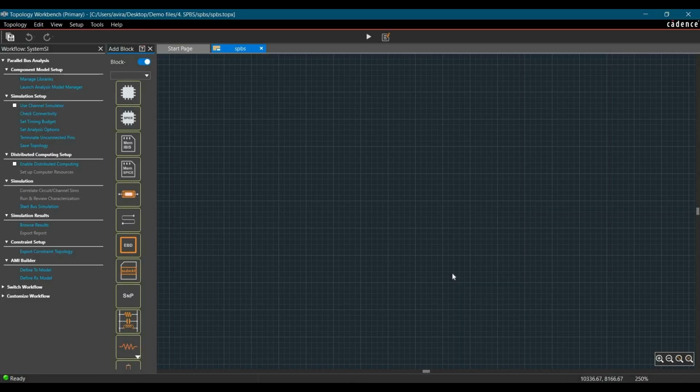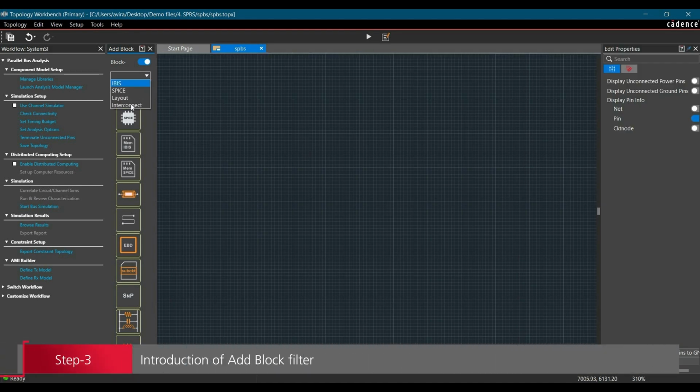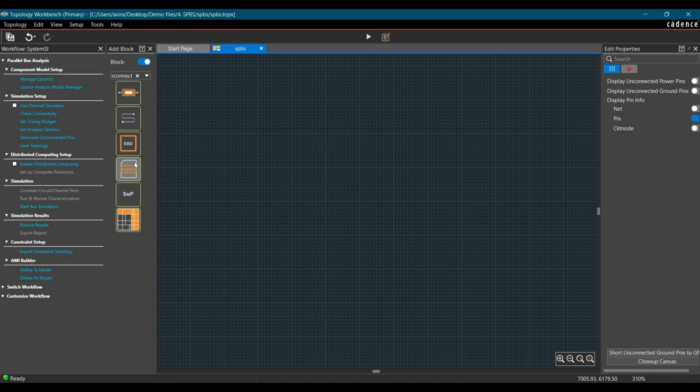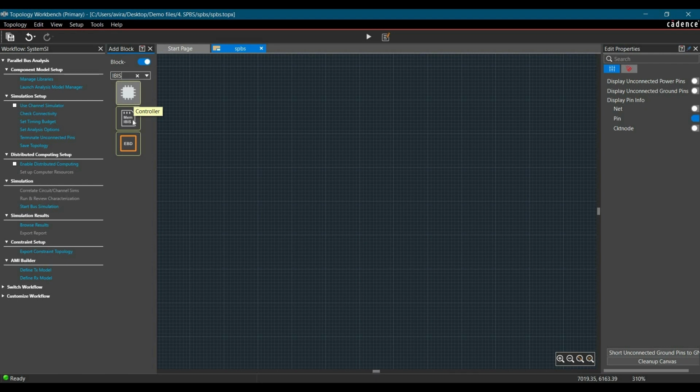Now as you can see, the Topology Explorer window will open, and in this canvas we are going to place all these components and blocks. So let's say I want to place interconnect. To do that, you just have to select interconnect from the filter of Add Block menu, and by clicking over these blocks you can place trace, cable, sub-circuit models, layout, etc. Similarly, you can place blocks for IBIS models. So in the next video, we are going to learn how to edit controller and memory blocks and how to assign IBIS models to these blocks.